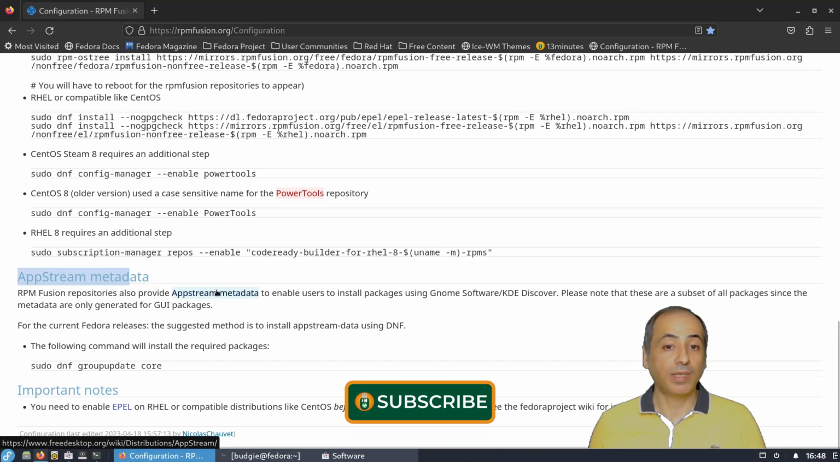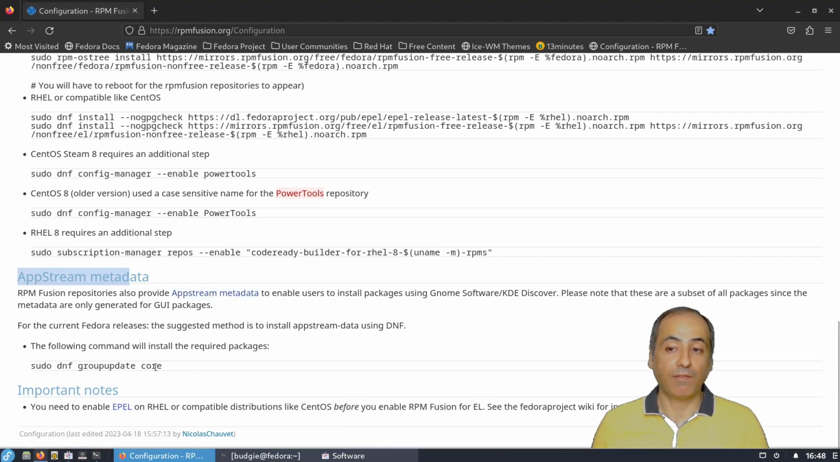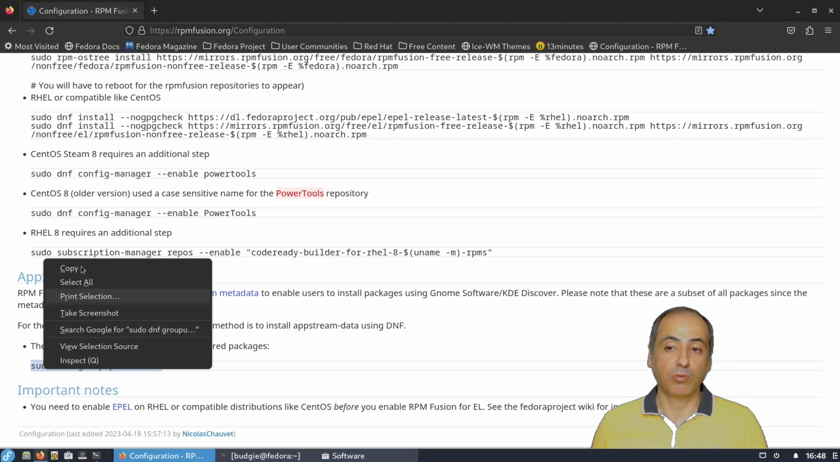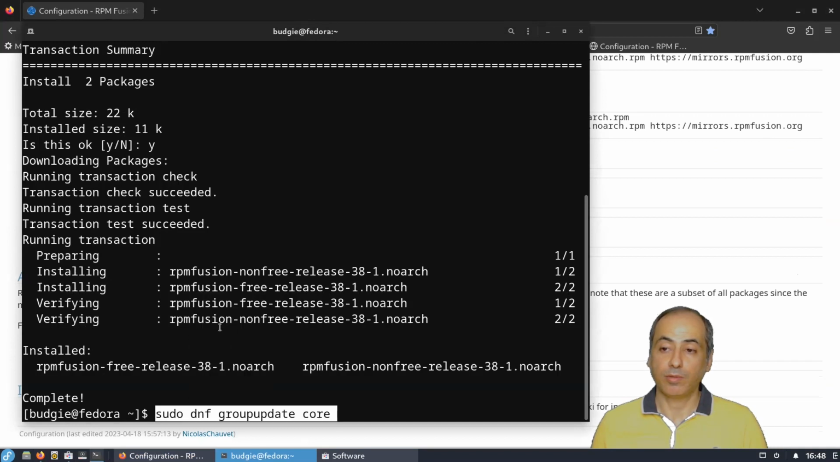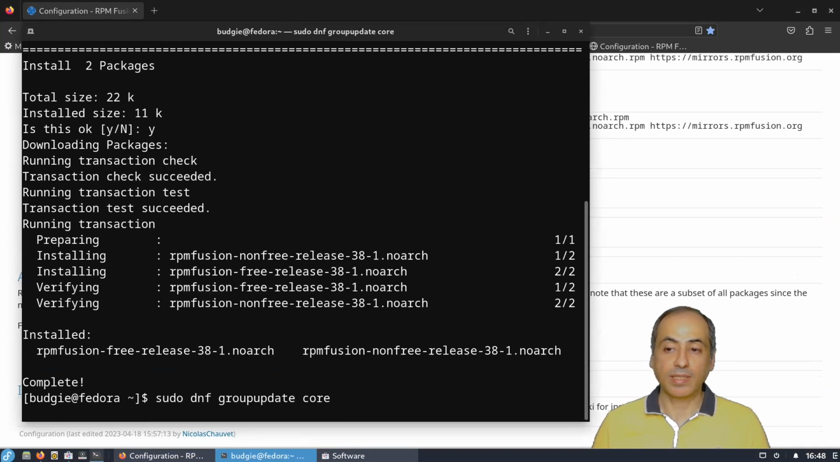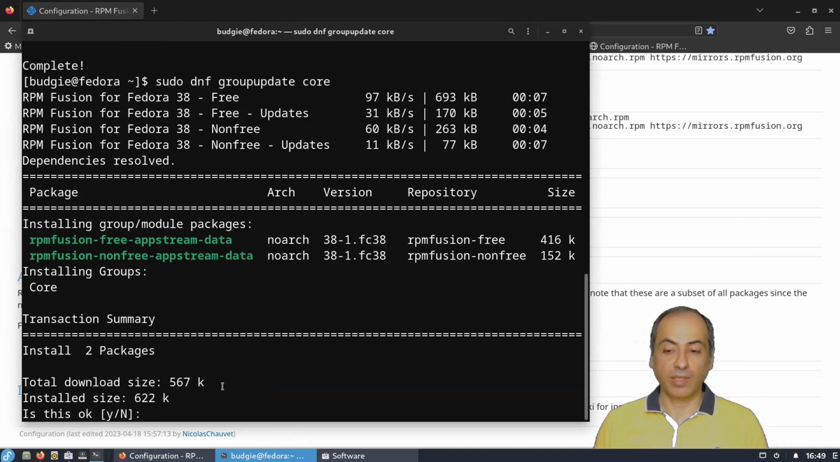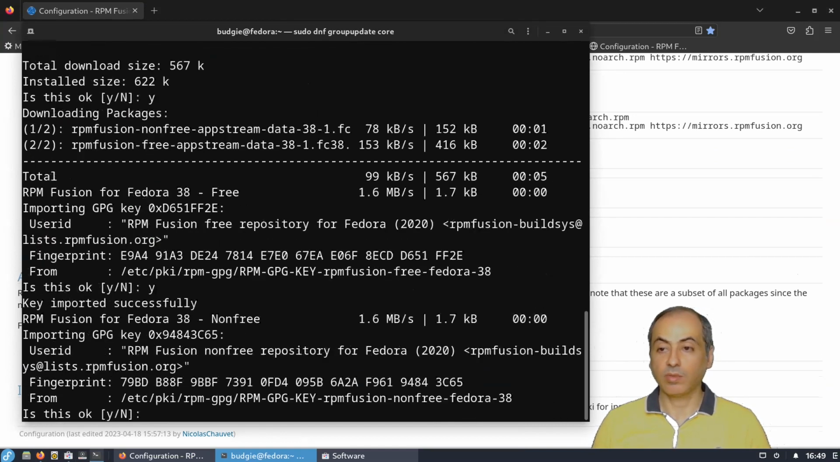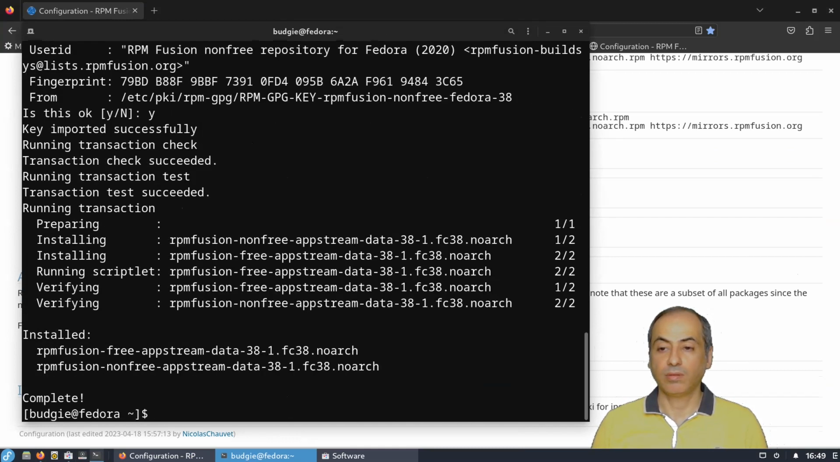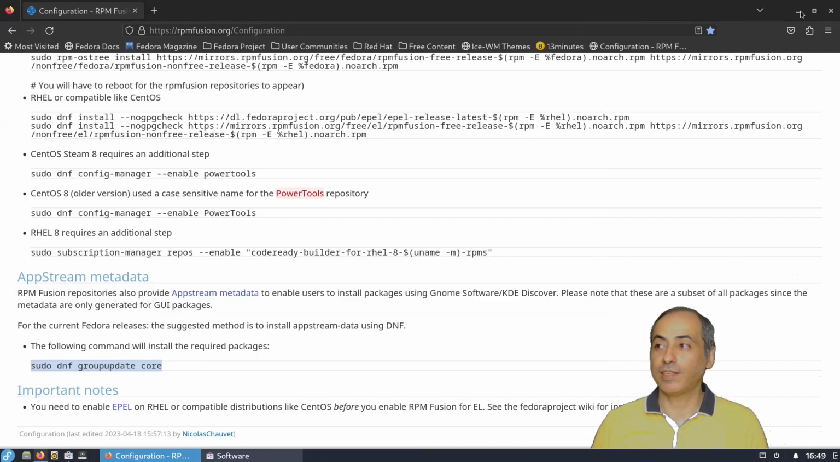In order for it to be apparent, you need to run sudo dnf groupupdate core. So this is the only thing that you need to install also. Let us install this one. There's not much space for it to install. Okay, so it's only 560K. We press yes, and we get the keys also, yes, and that's it. So now our software center is complete.